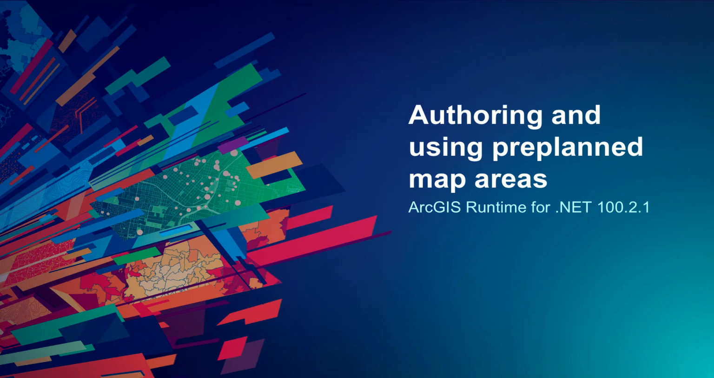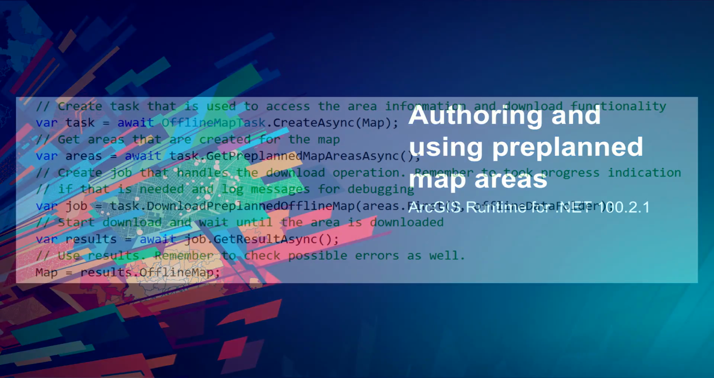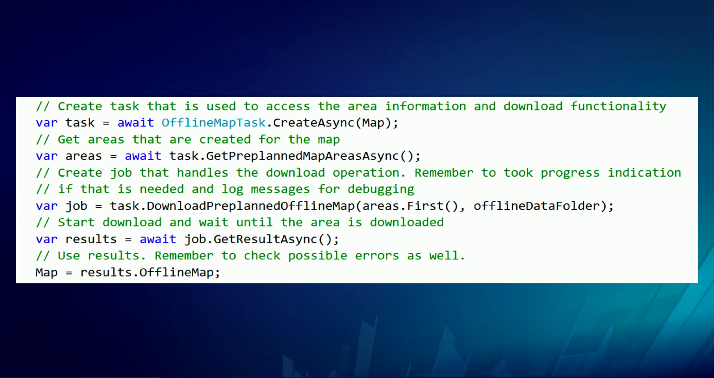Switching back over to our slides, we can do a quick recap on what we saw, some of the highlights of that. It was using the offline map task, getting our pre-planned areas, and then once we had our pre-planned area, using the download pre-planned area offline map task, executing that job, and then once the job had completed successfully, using that map inside of our application.